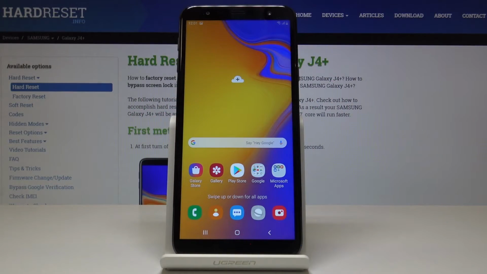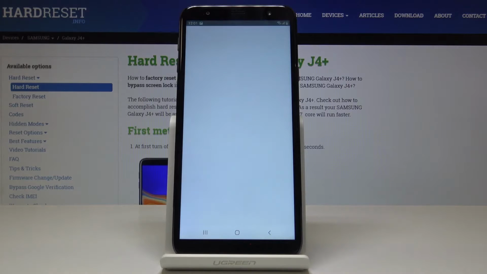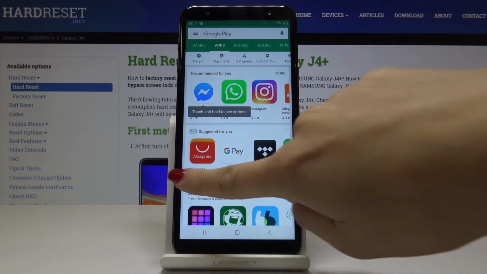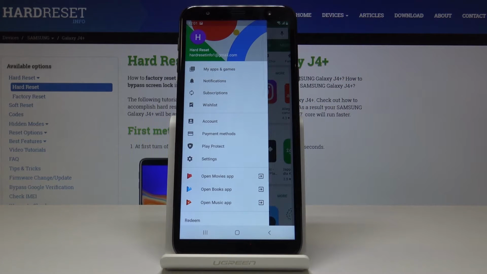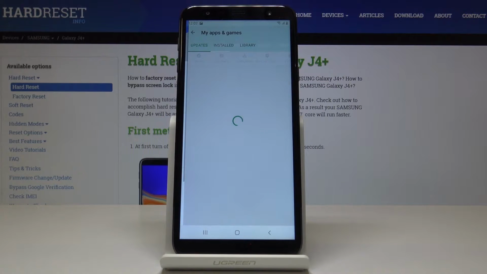Here I've got Samsung Galaxy J4 Plus, and let me show you how to update applications on the following device. So at first let's open your home store, in my case it's Play, then slide right to open all the functions and go to My Apps and Games.